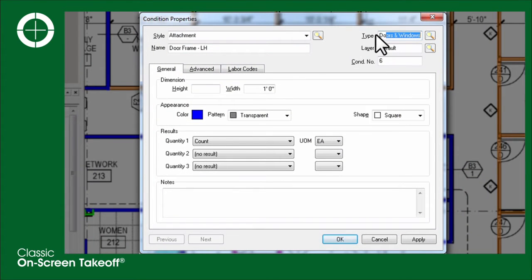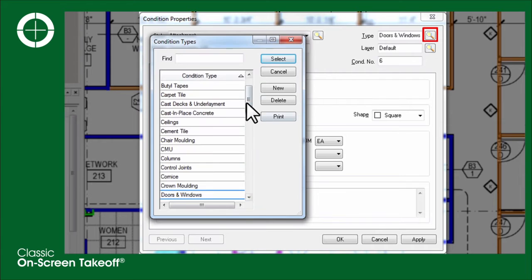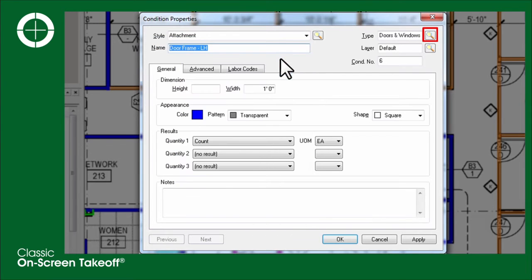I can either begin to type a condition type I know already exists, or if I'm not sure what type I want, I can search through the condition type master table by clicking on the magnifying glass to the right.